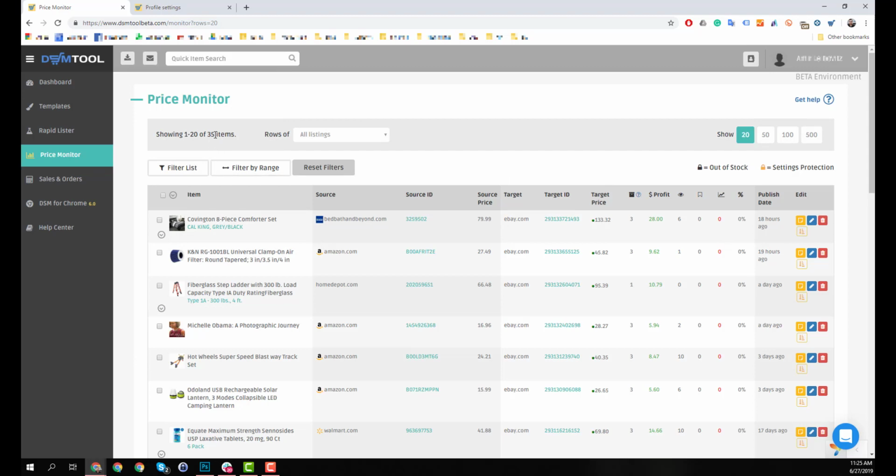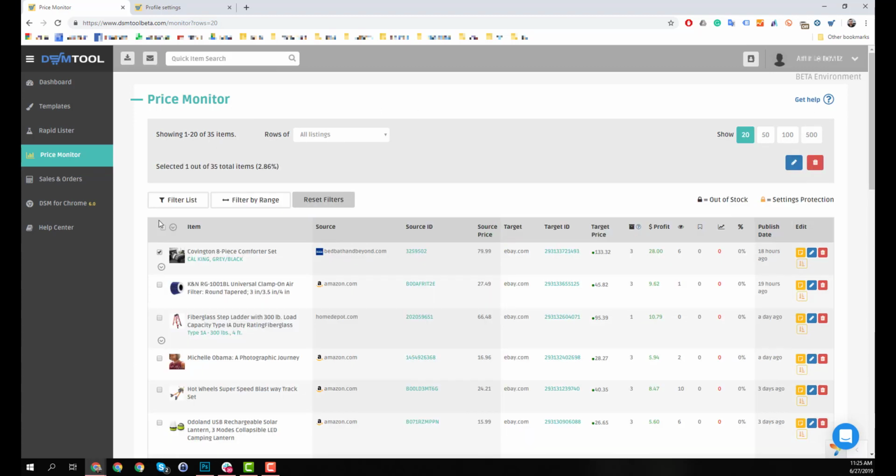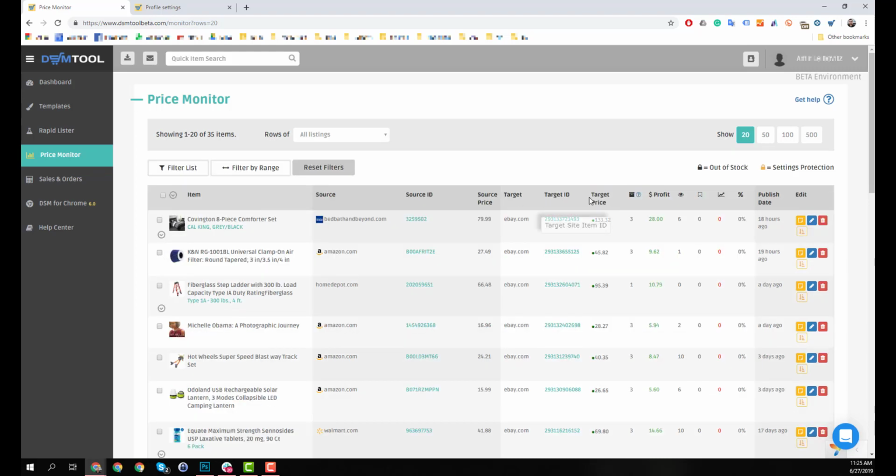You have the filters above, which we're going to talk about later. You can select items down below to take actions with. We can do it later as well. And the table itself, which is the main part that you're going to look at most of the time, is sorted as follows.